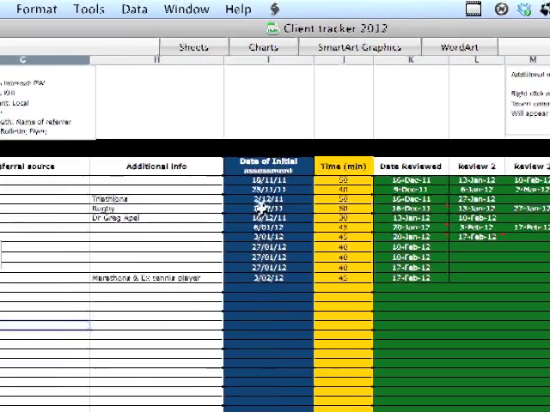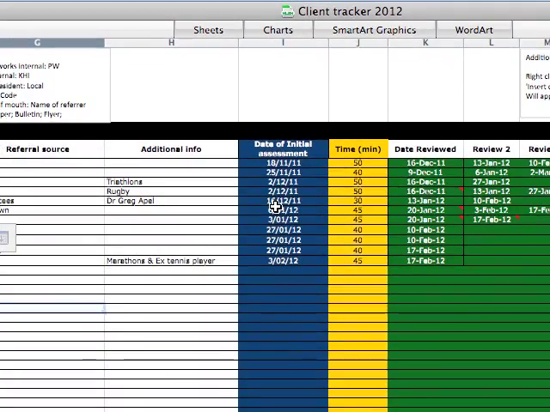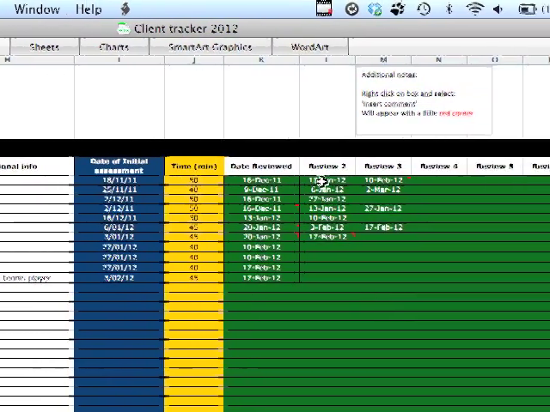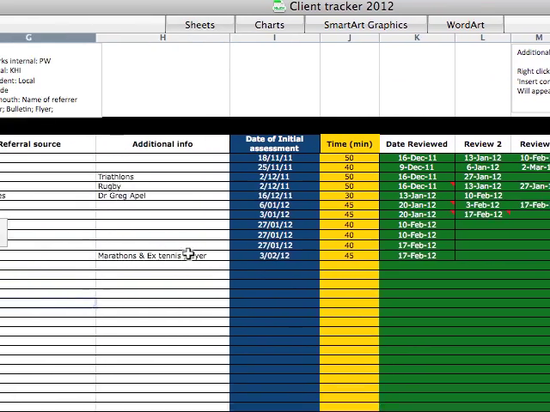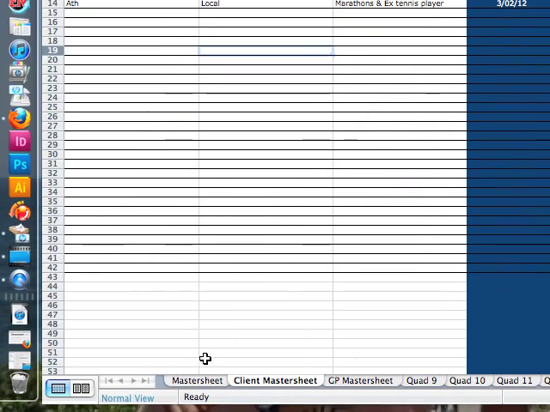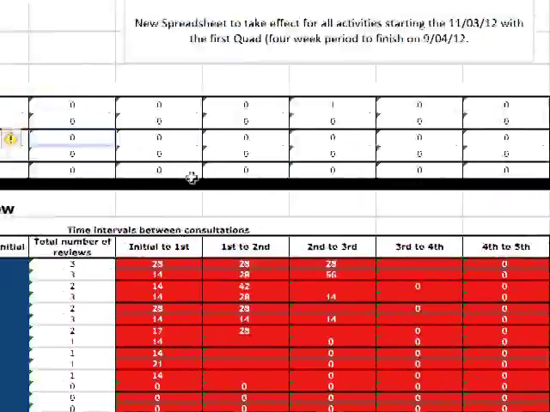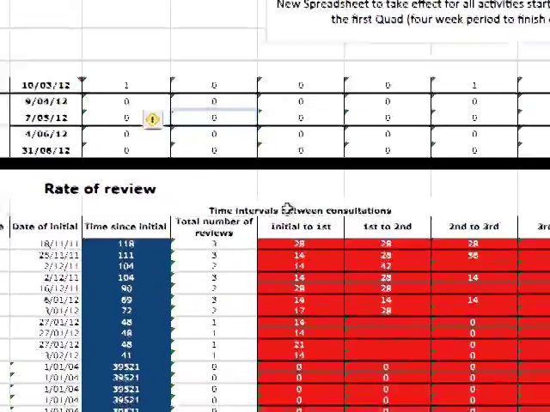Date of initial assessment, 18th of the 11th, for example, is number 1. Time 50 minutes, and then you put in the reviews for all that patient's work, and you'll find that will automatically update this field here. So you shouldn't need to touch anything on this sheet.